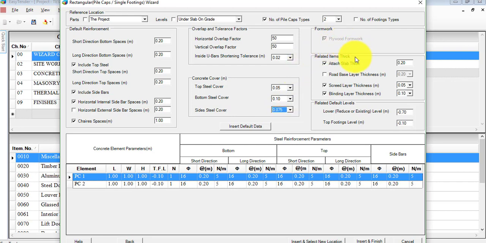Finally, you have got related items thicknesses. In case you have the pile caps attached to the slab, then you need to click on that, and you need to also attach the slab thickness. Whether or not you need to include the road base layer thickness. For our project, it's not included, so I won't click on that. Finally, you've got screed layer thickness and blinding layer thicknesses and the default related levels.